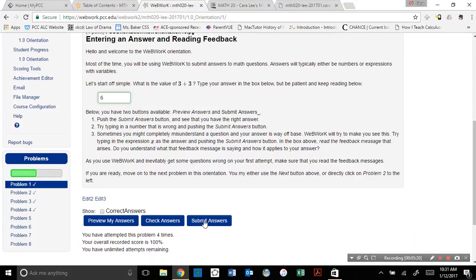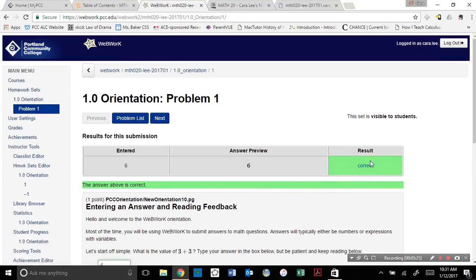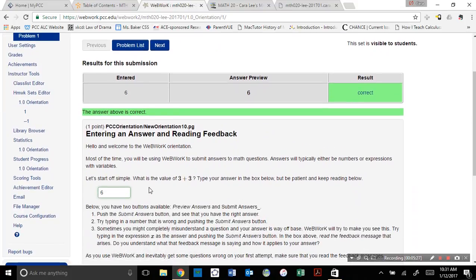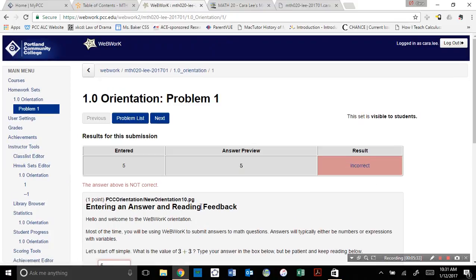Then when you have it right, click on Submit. And it shows green if it's right and red if it's not. So let me go back and change this to 5. That's the wrong answer. And if I put Submit, it shows that it's red.